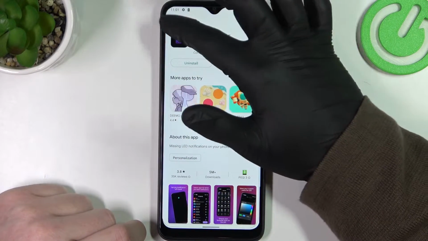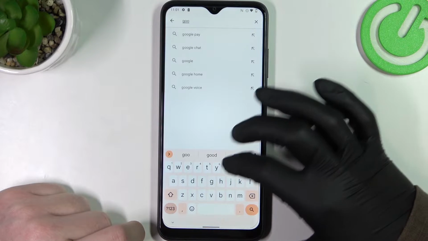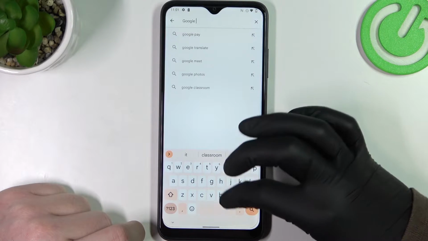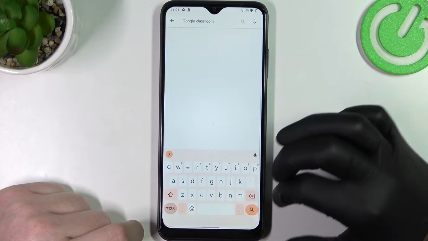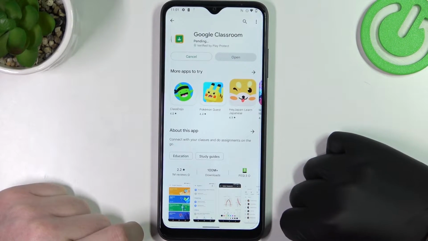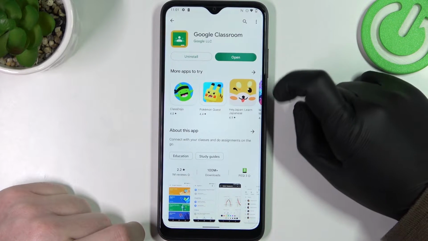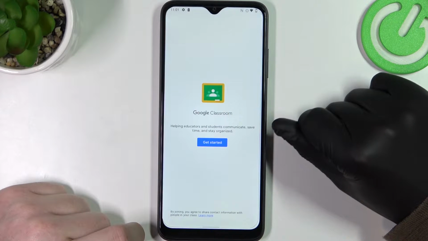Right here, try to find Google Classroom. Now select this app, install it. When it's ready, click on the Open.